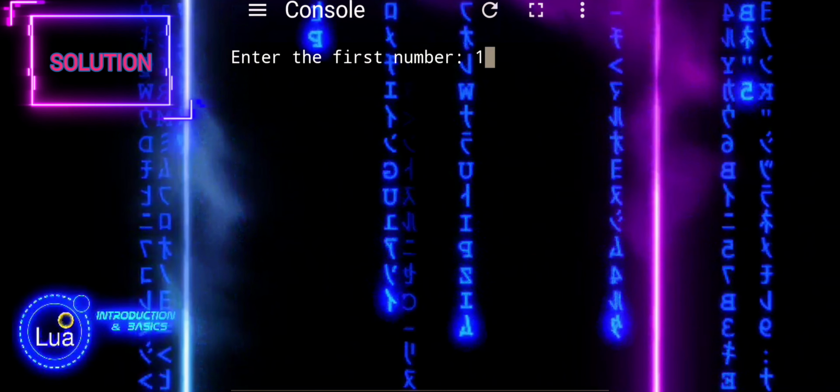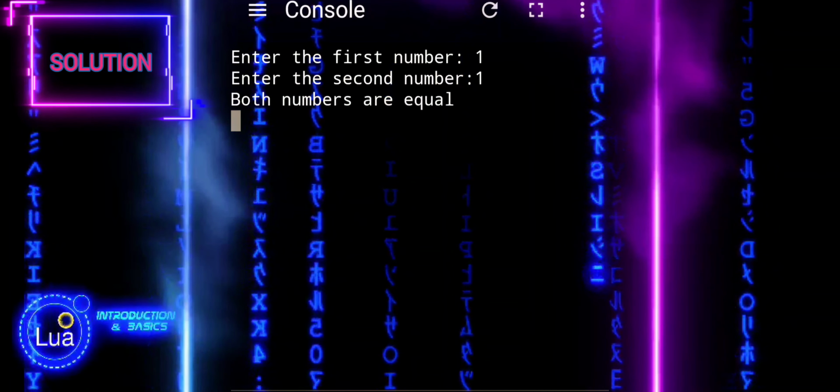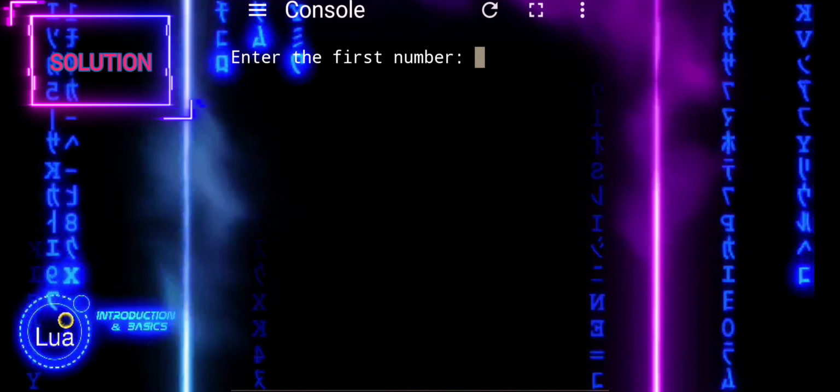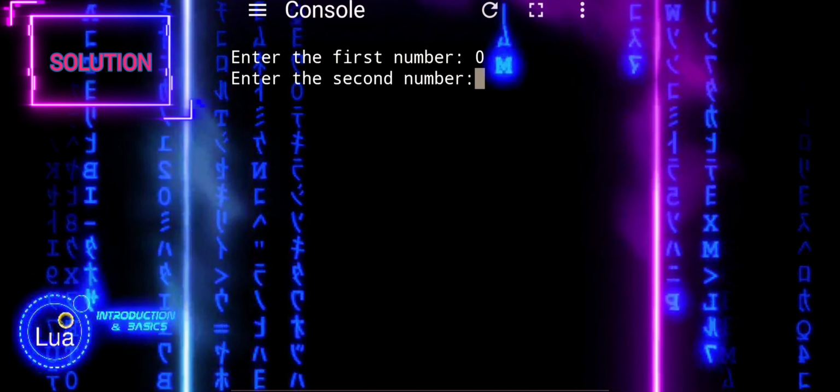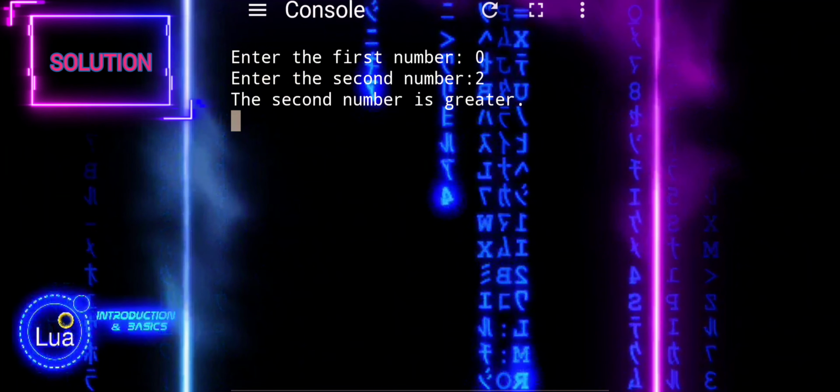Now, let's test all possible scenarios to ensure our script works correctly. We'll test cases where the first number is greater, the second number is greater, and when both numbers are equal.